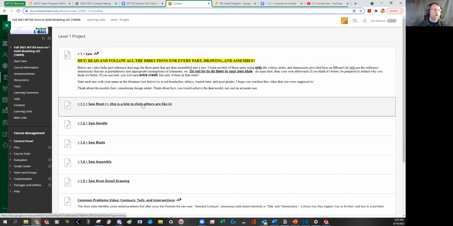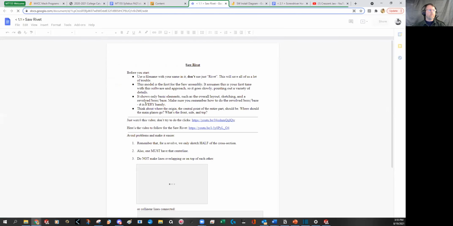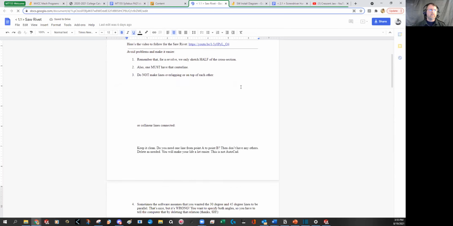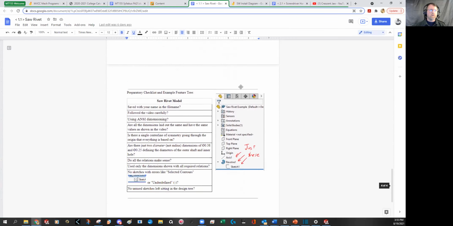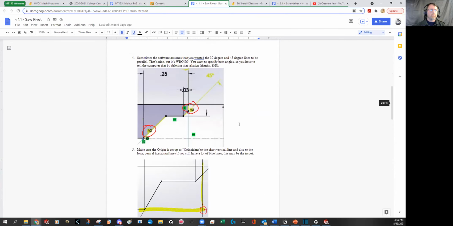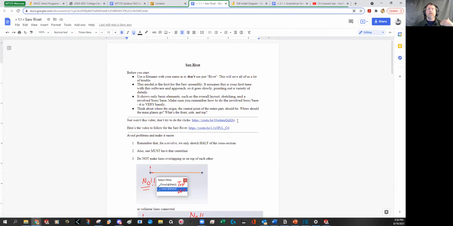So here's what you do. You click on Saw Rivet. This is the first one. Here's the guidance documentation. I show you a bunch of different little bits and pieces where students often get hung up. So make sure you use a file name and so on and so forth, and you read through this every step.